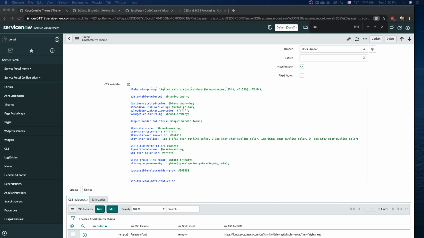So this is one of those things that I like to do to make life easier on myself. So what this looks like is I can assign the CC skeleton meta font color to the text muted color here at the theme level.